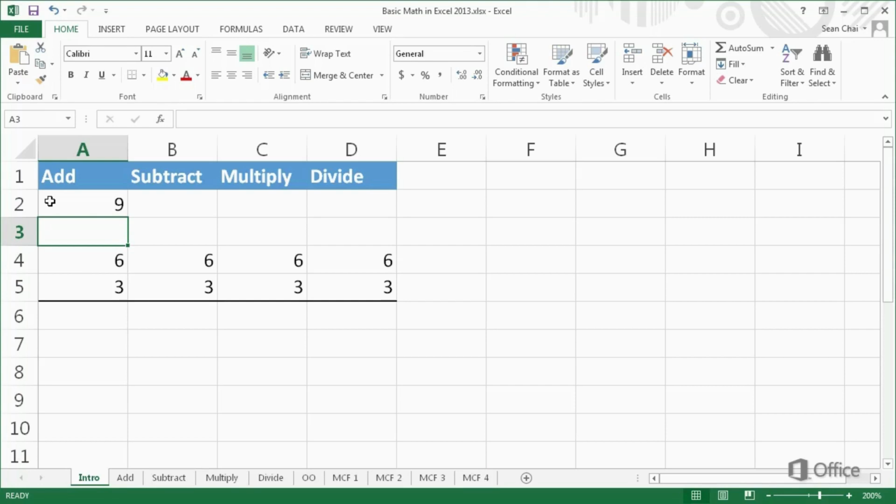You can add many numbers this way, not just two. Instead of typing numbers in a formula, you can reference cells that contain numbers to make adding a bit easier and more flexible. A4 is equal to 6. A5 is equal to 3. I'll create a formula that adds the cells.